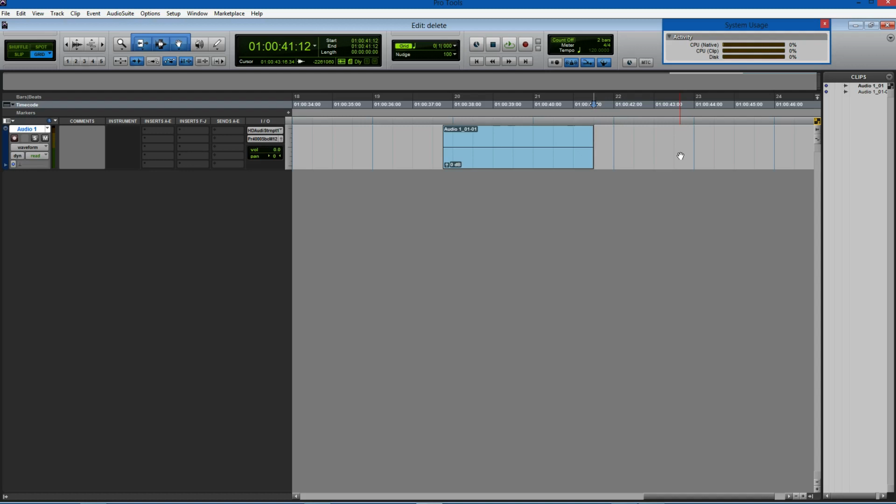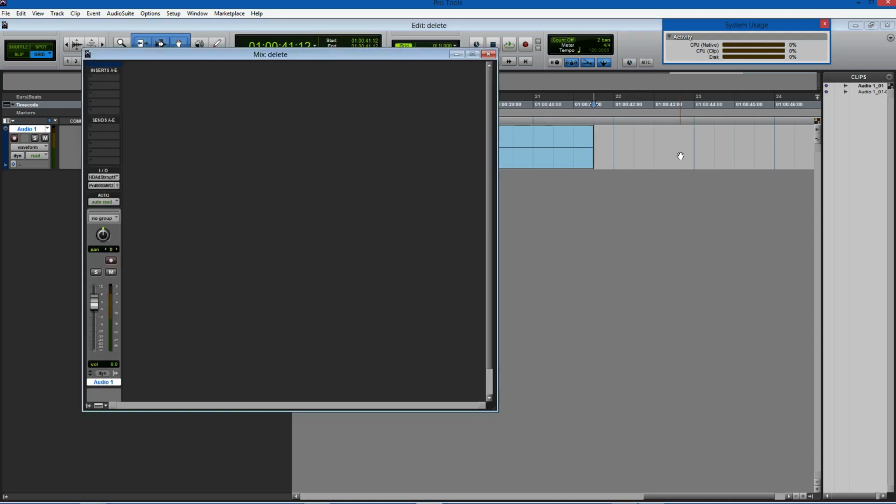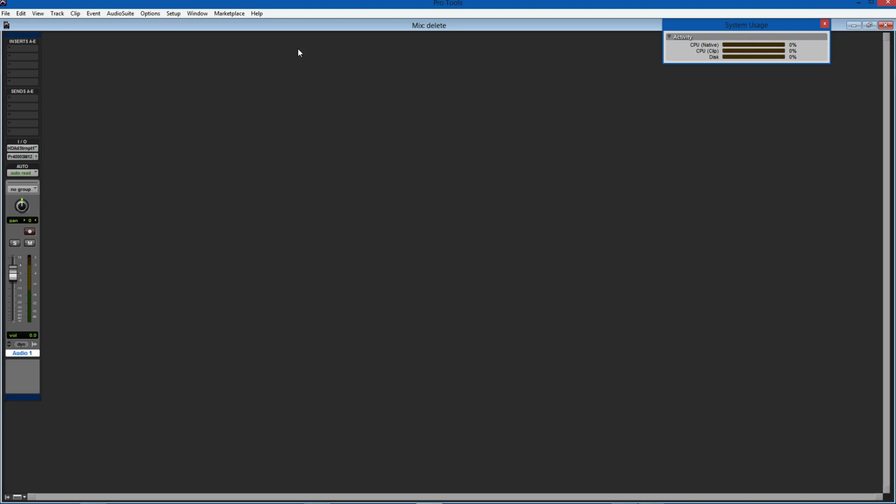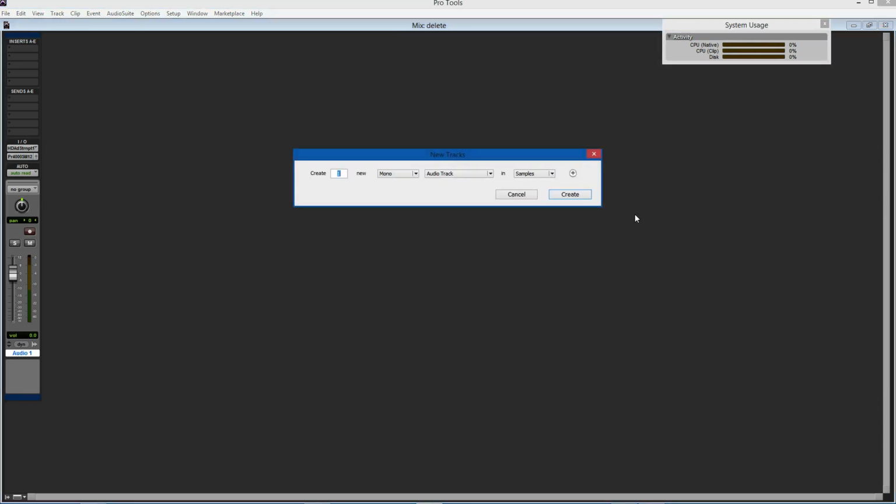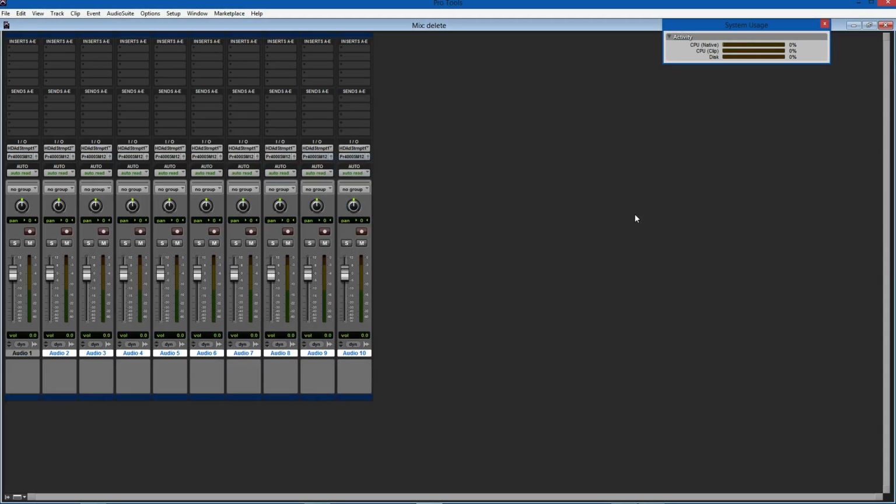Okay, so let's get to the mix window. So if you're on Windows, you can hit Control equal. If you're on a Mac, you can hit Command equal, and that's going to bring you to this window. Now, depending on how many tracks you have, you may see more in this. So let me just make some more for you, just so it looks a little more full. So this is what the mix window looks like.